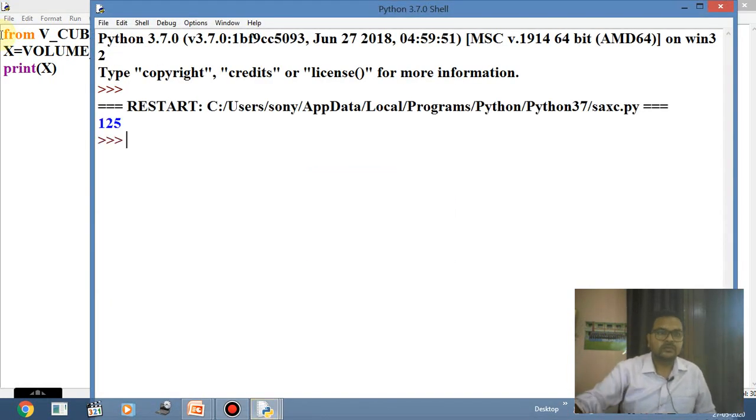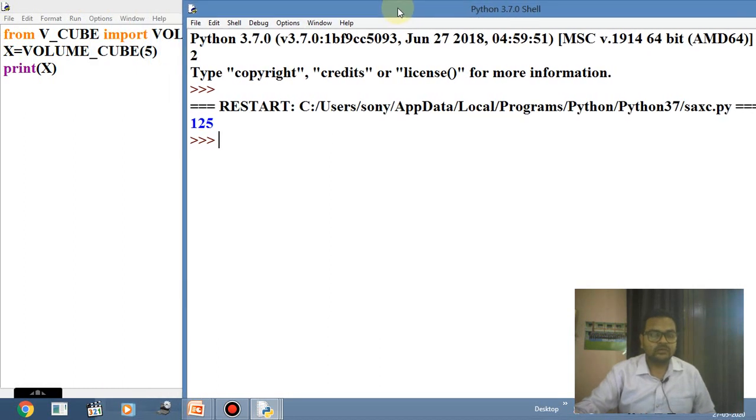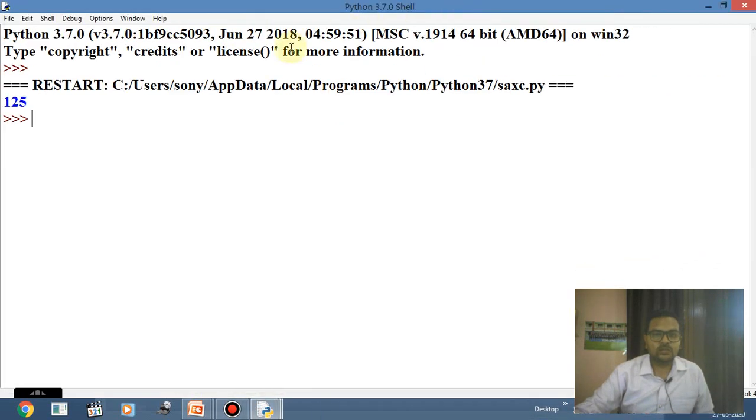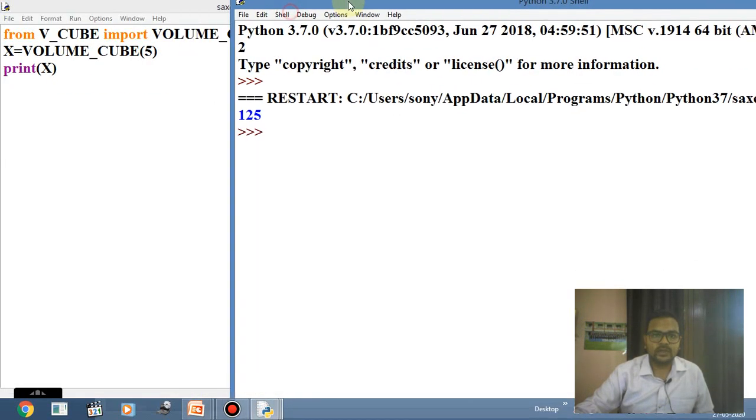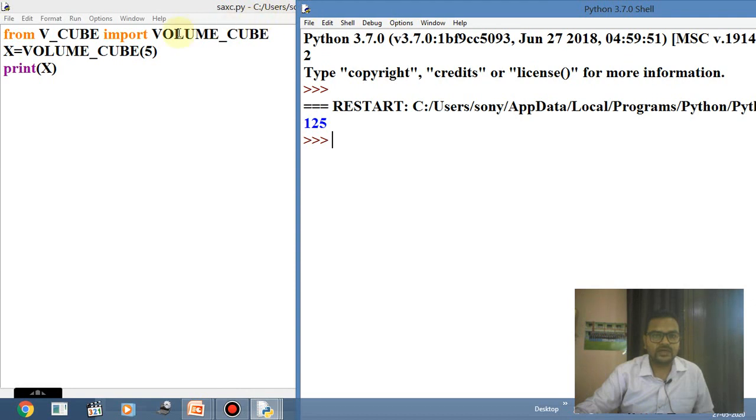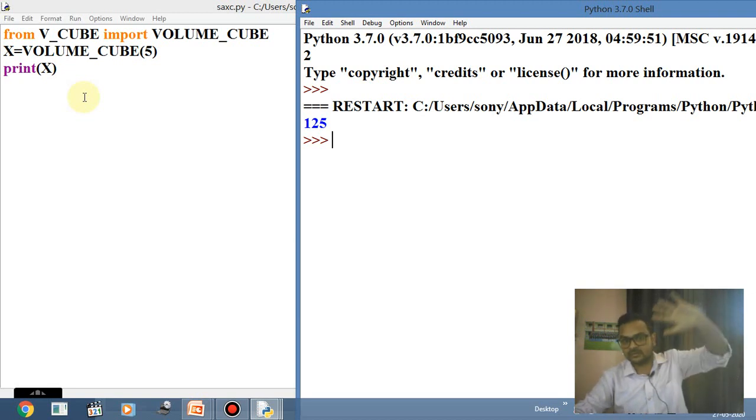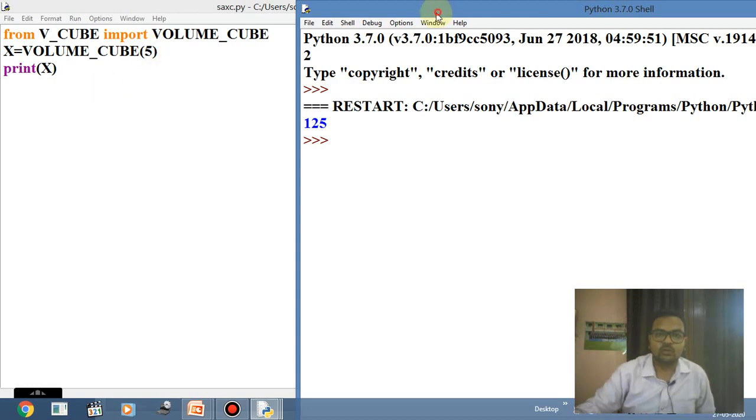Okay, now fine. The statement which I have used right now is that from the module v_cube I am importing volume_cube. तो मैंने volume_cube जो कि एक फंक्शन का नाम है, मैंने वो import किया है. And then when I call this function volume_cube and pass the value 5, automatically I will get side into side. और जो x की value है, the method I have defined somewhere else, and I'm getting the answer over there. So that actually is the way that we can create our own module.